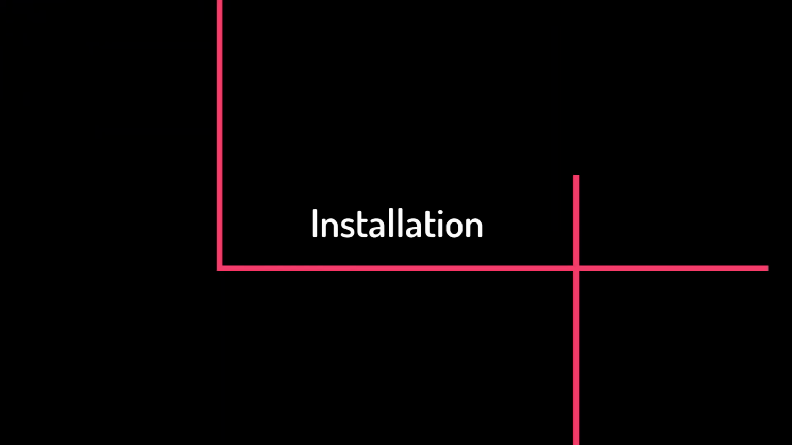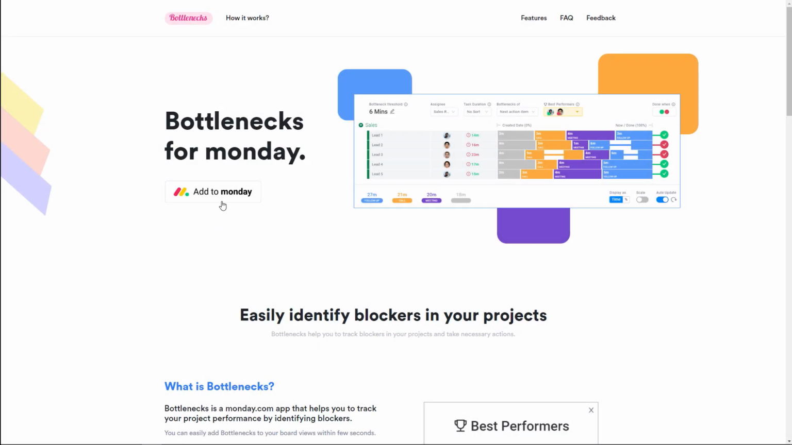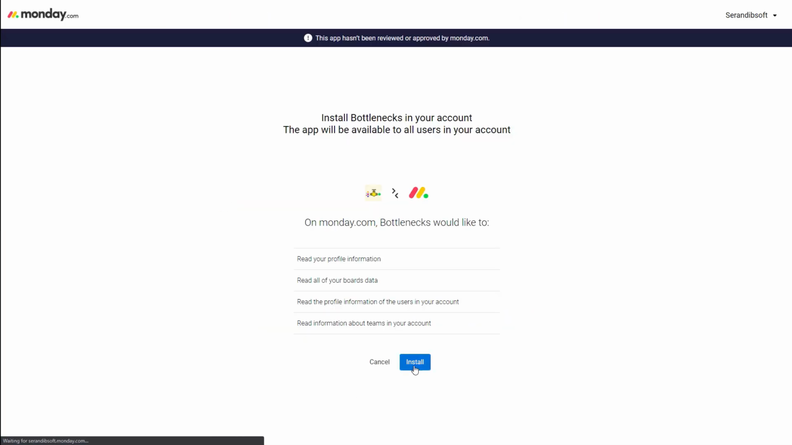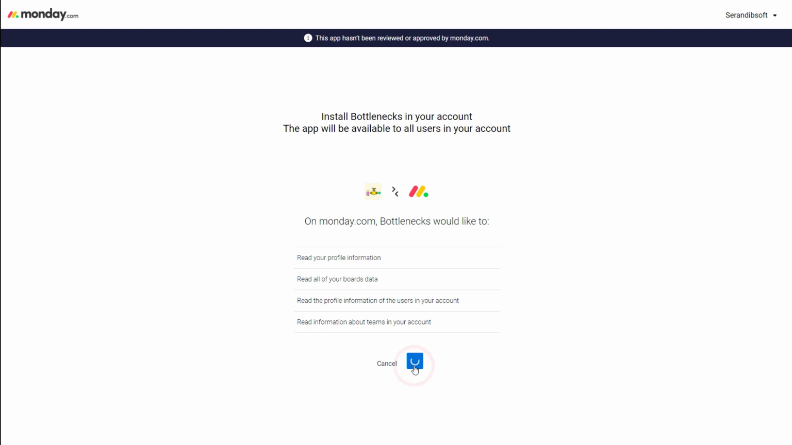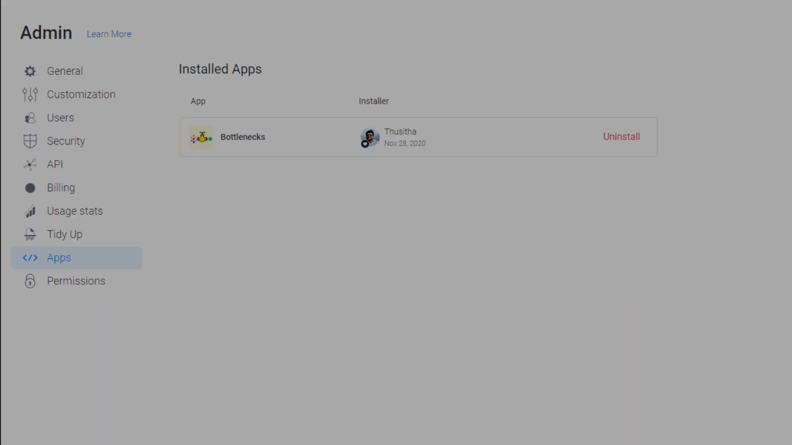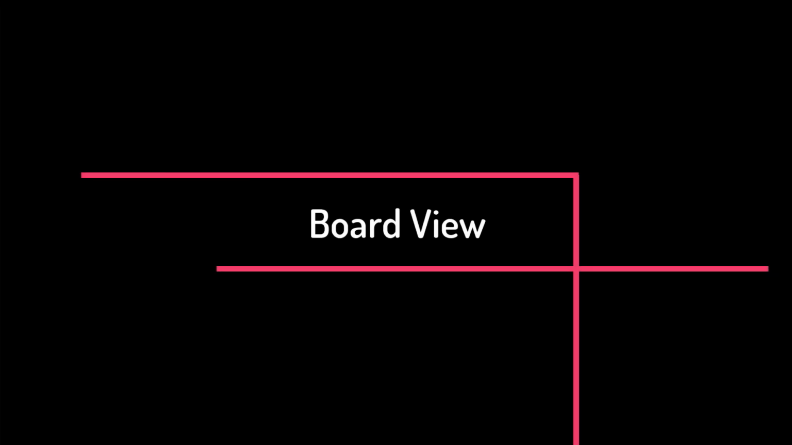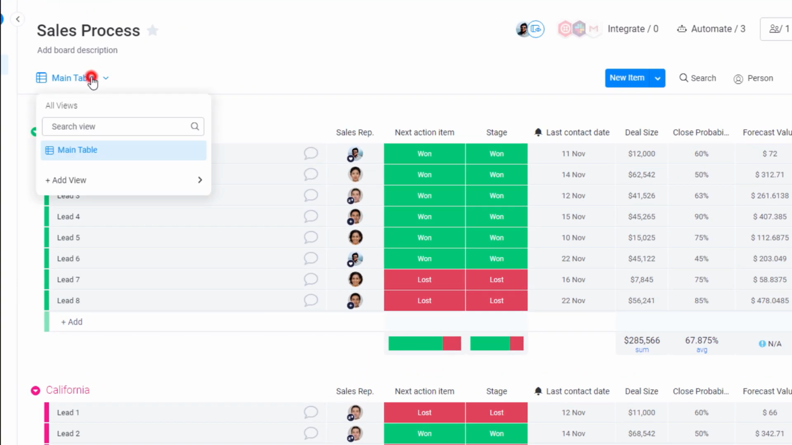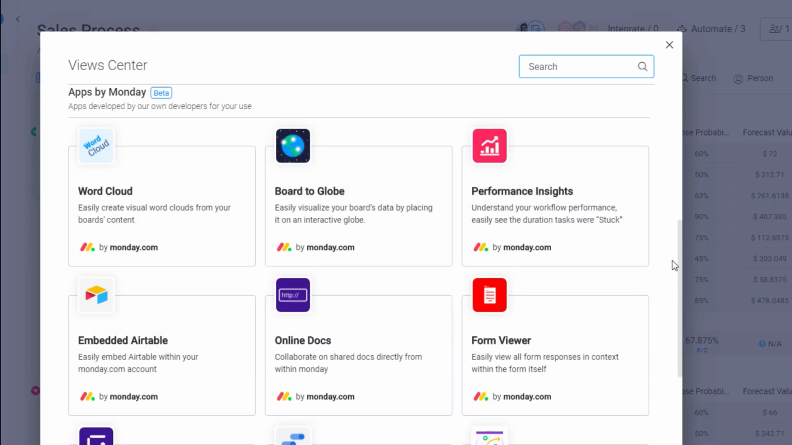Let's see how to install Bottlenecks. First, visit Bottlenecks website and click Add to Monday button. With just 2 clicks, you can easily install Bottlenecks to your account. Now let's see how to add Bottlenecks board view. Once you're in the board, visit View Center. Then scroll down to Account Apps section and add Bottlenecks widget.